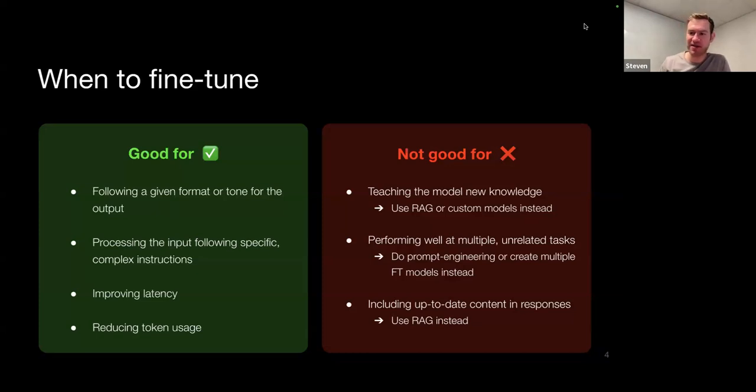Some things that fine-tuning is not good for that I think people still try, but it doesn't work that well, is firstly teaching the model new knowledge. So again, we're really using fine-tuning mostly to follow a given format or tone, or to do some cost savings, but not to add things that it previously doesn't know. For that, in our case, the custom models offering that we have is a better option.